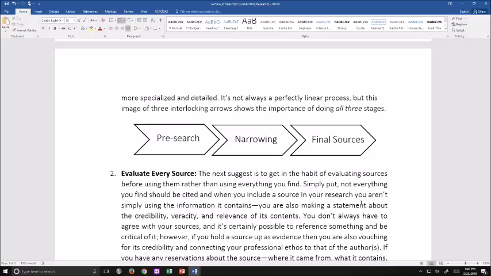You don't always have to agree with your sources, and it's certainly possible to reference something and be critical of it. However, if you hold a source up as evidence, then you are also vouching for its credibility and connecting your professional ethos, that is your credibility, to that of the authors.